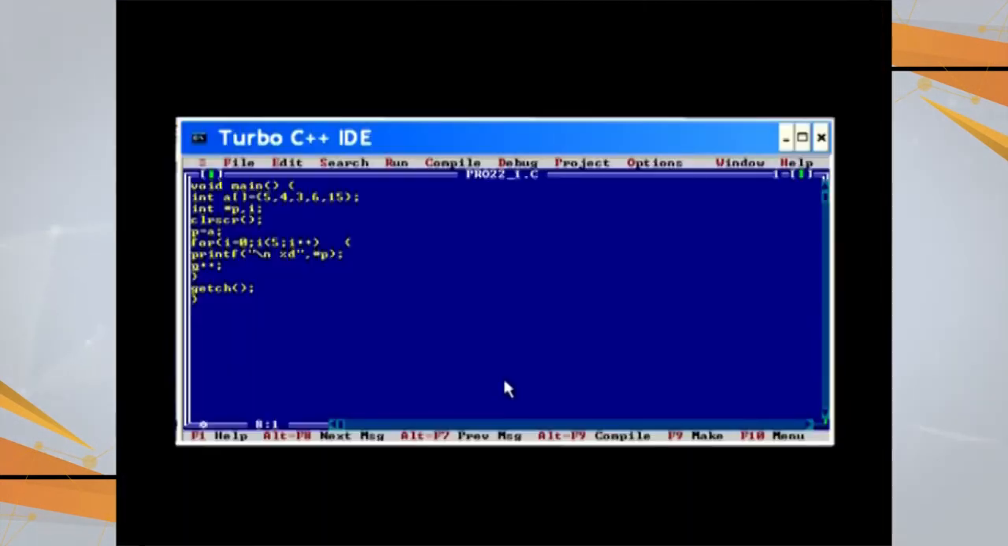Let's execute this program on the computer screen. This is the same example. Here in this example we have declared a pointer variable P of data type int, we have initialized an array with the name A, and array is initialized to 5 elements.